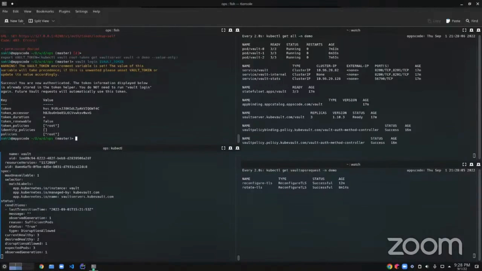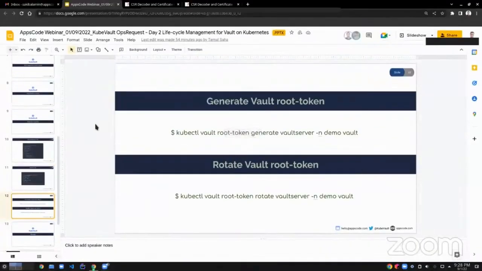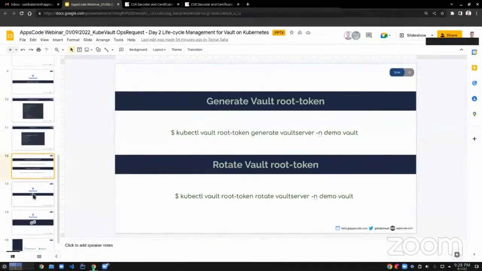As I already mentioned, this is still a work in progress. We'll probably discuss whether the feature is actually useful to our users. If you're watching and this is useful to you, feel free to give us feedback if you actually want it. So that was it in terms of KubeVault CLI and today's webinar.